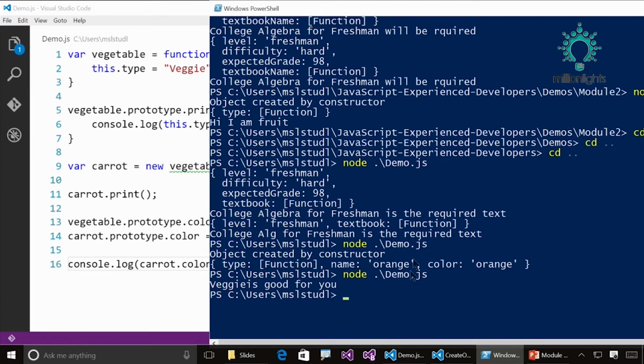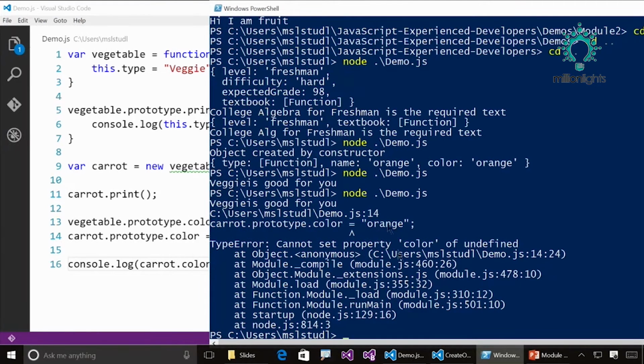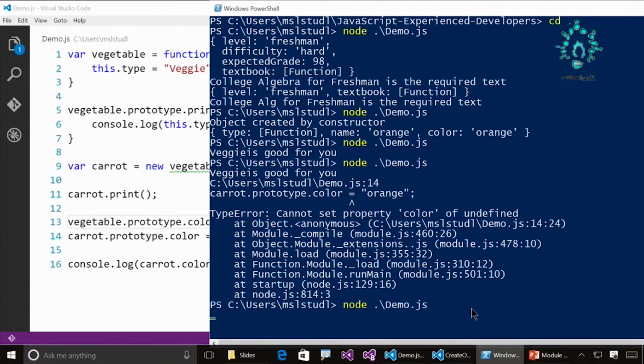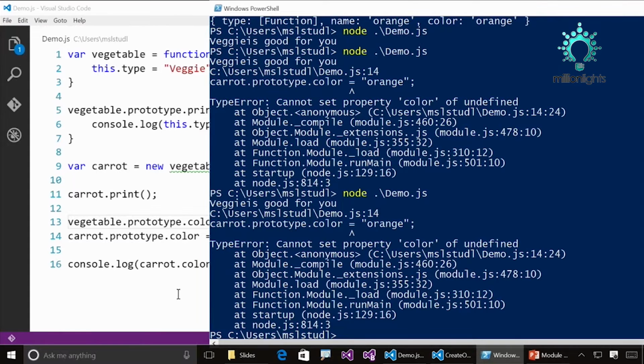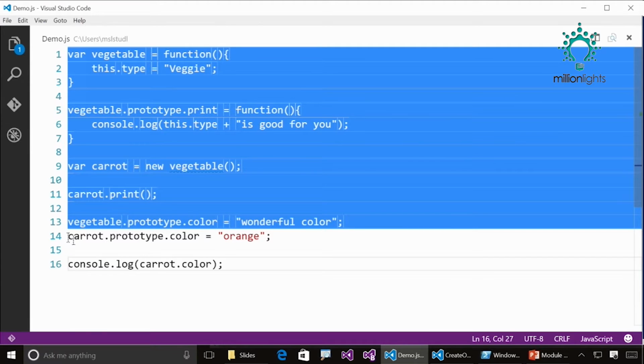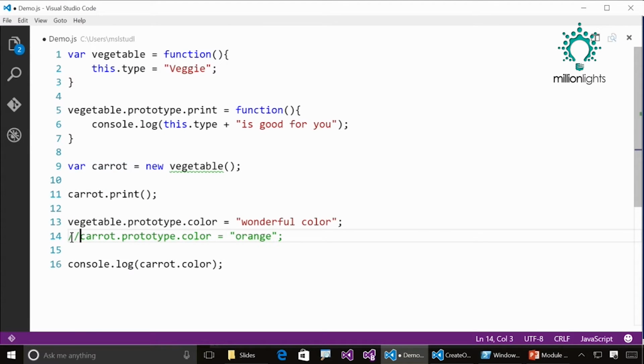Let's see what happens. Oops, wait, what did I do? Did I mess that up? I think you do need that on the vegetable. I do, don't I? Okay. So let's say I just give it a color. I'm pretty sure it'll overwrite though. Okay, let's see. Hopefully it works this time. No, what is going on? Just comment out line 14 real quick. Okay. Oops, what? Okay. There you go.